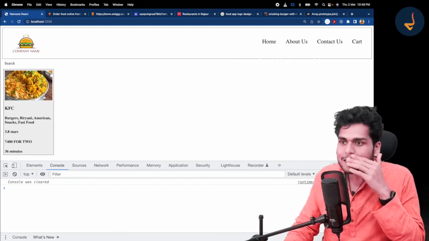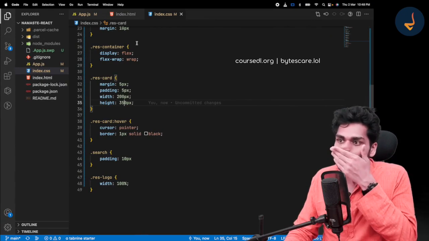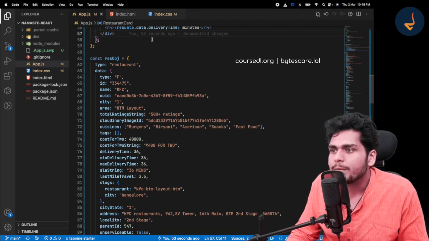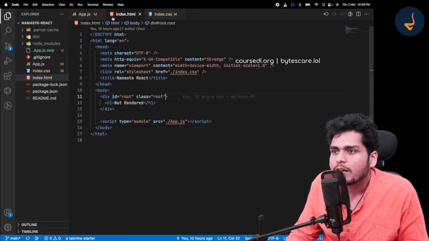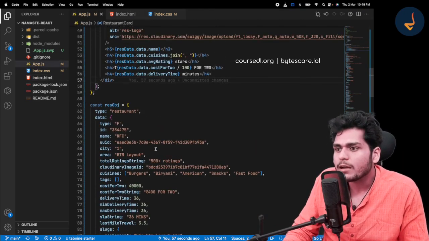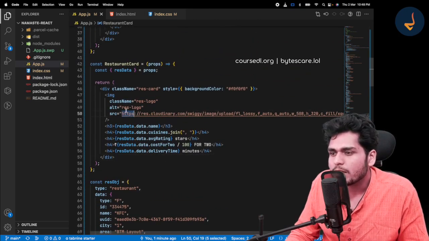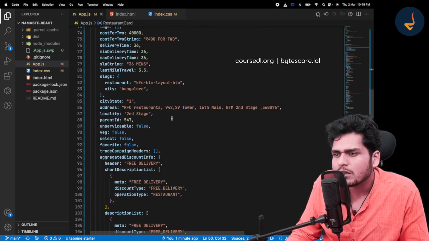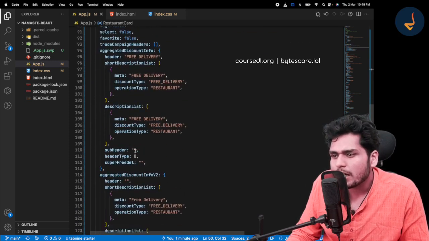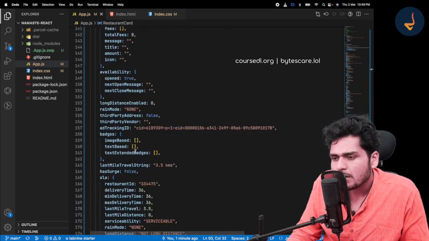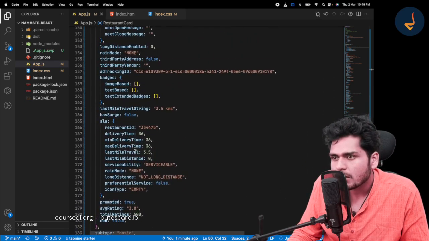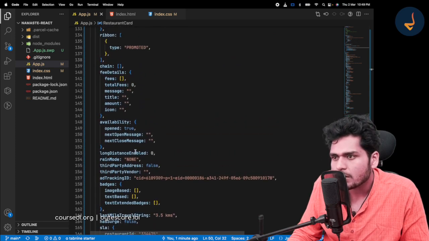Okay, so then let's make this image also dynamic. This image is coming from Meghna Biryani, right? How is this image coming up? This image is coming from rest Cloudinary. Is there an image URL inside this data? I don't know if there is an image URL.